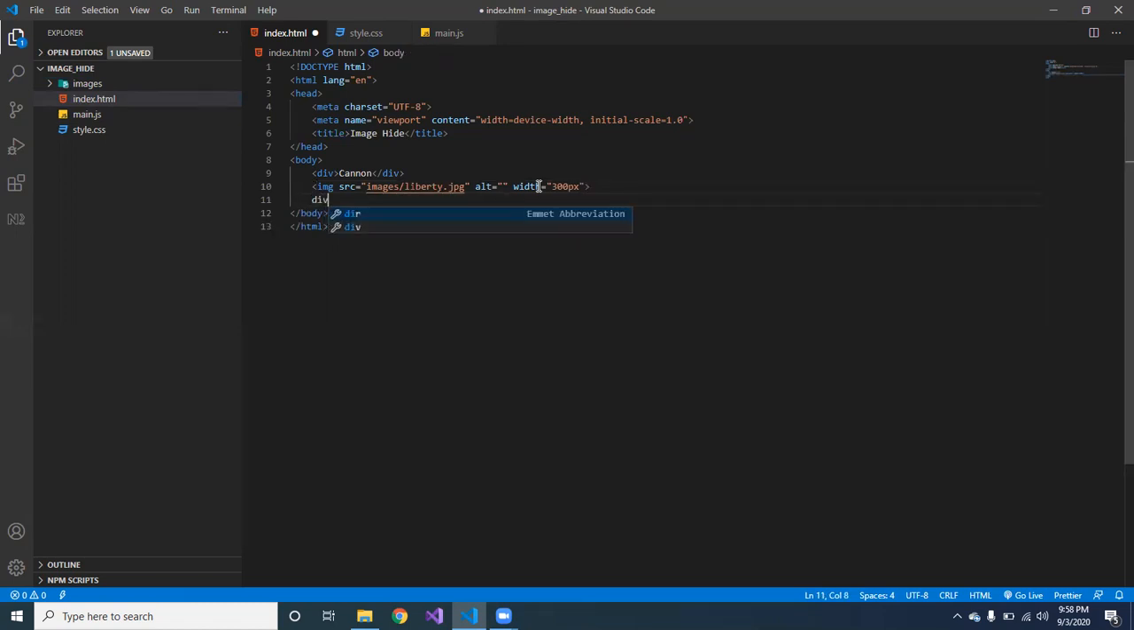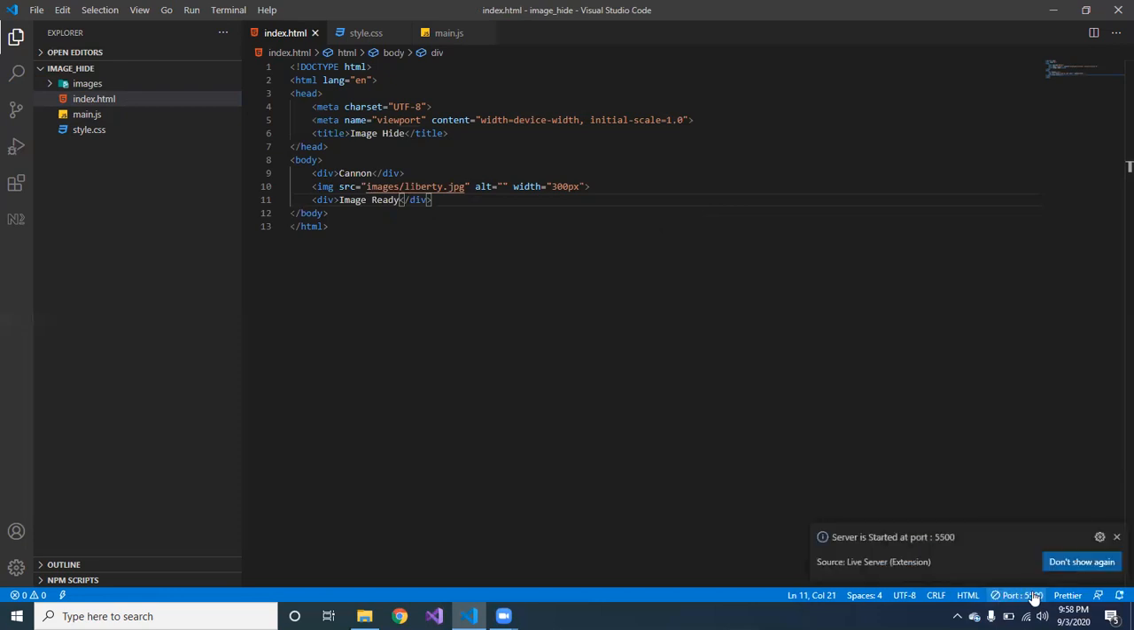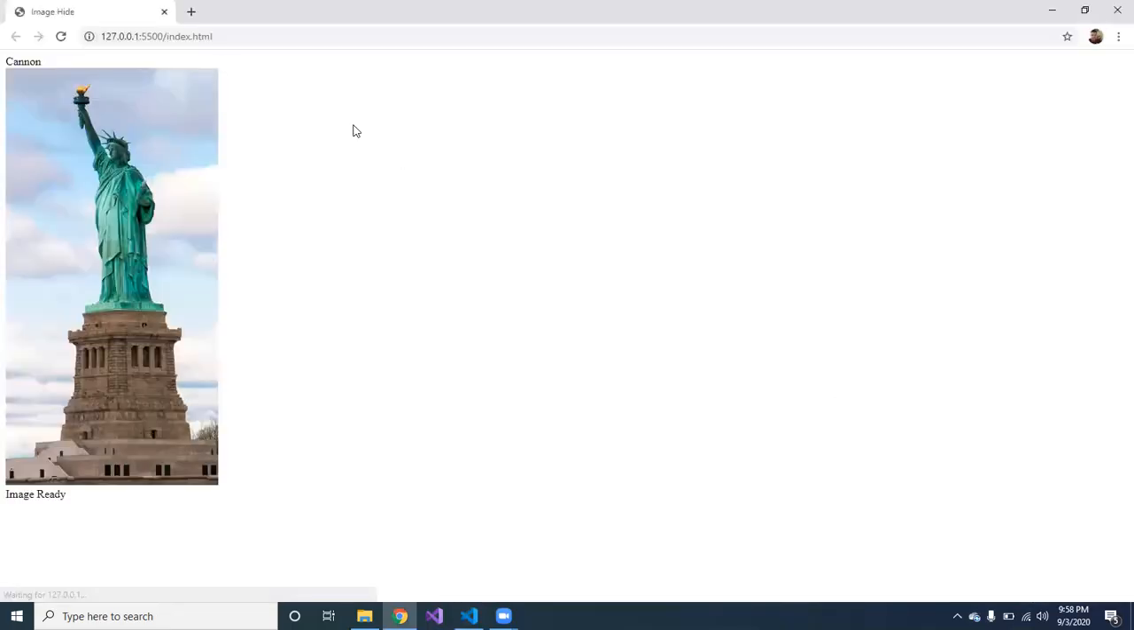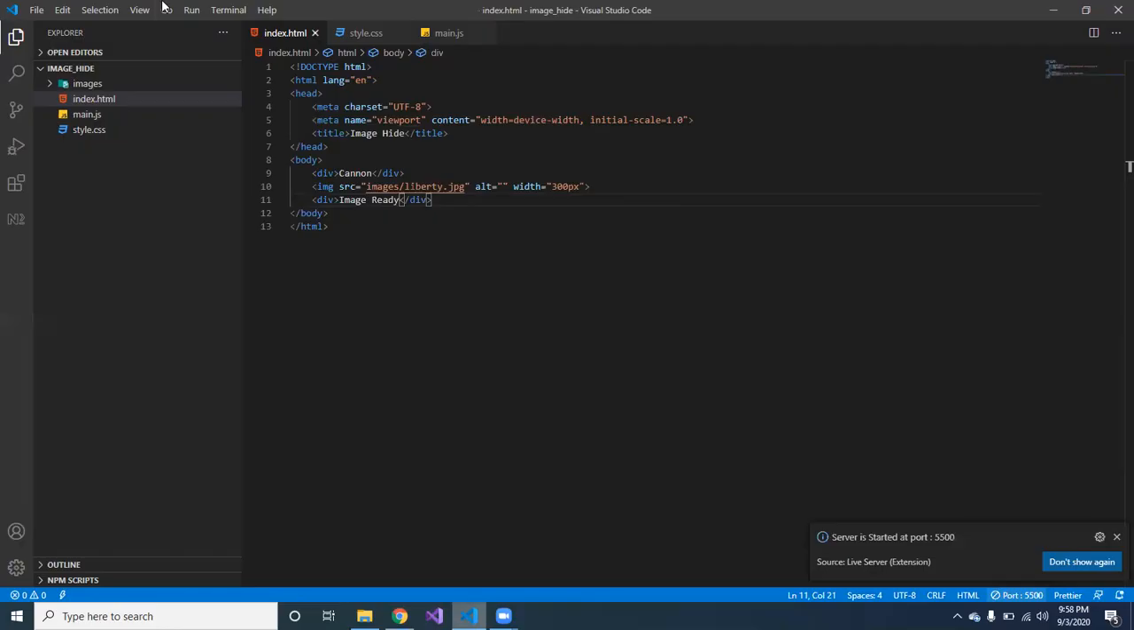Create another div. This one's going to be image ready. Oh, I can't spell. Let's see what it looks like. I'm using Live Server, so if you guys want to do the same thing.